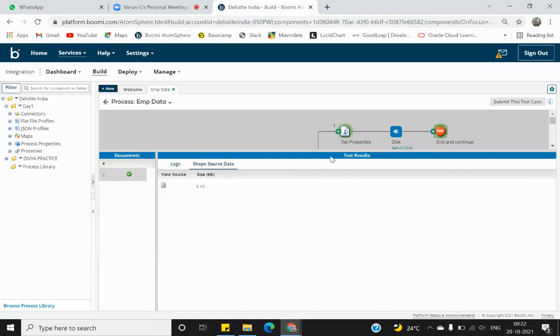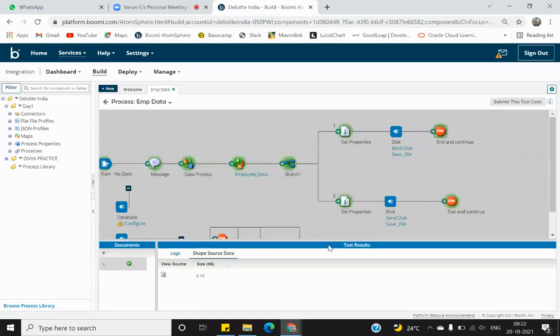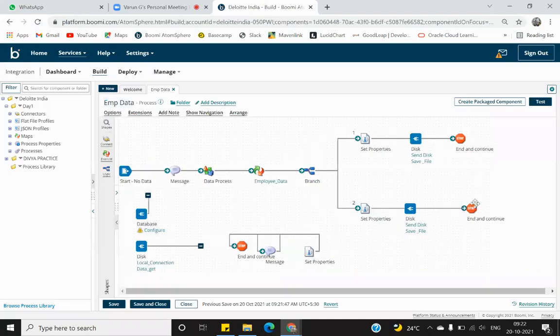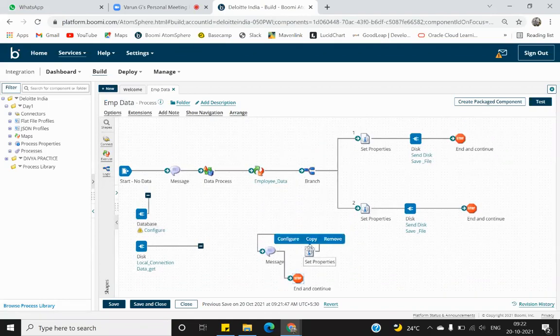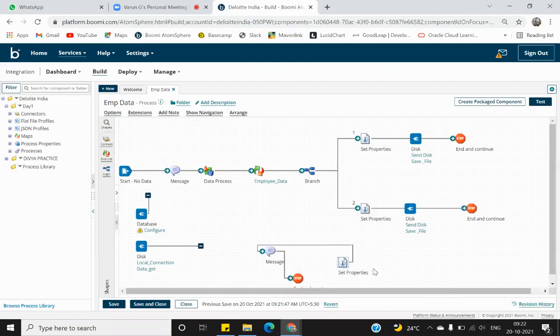Yeah, Ankit. Okay. Any questions on process property? No. What is the difference between dynamic document property and dynamic process property, Ankit? Okay, I'll tell you that.